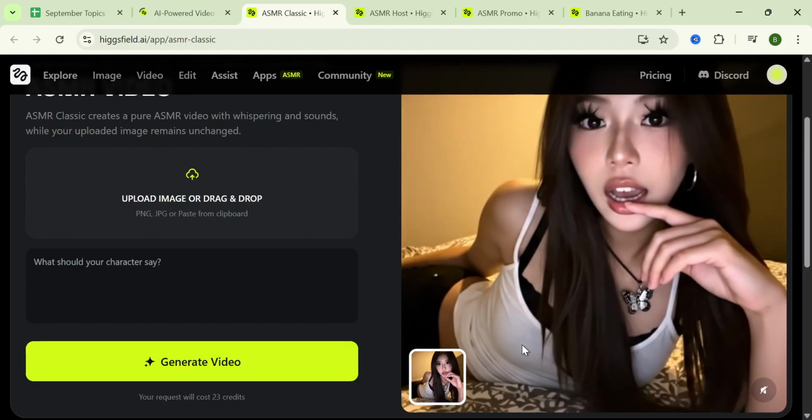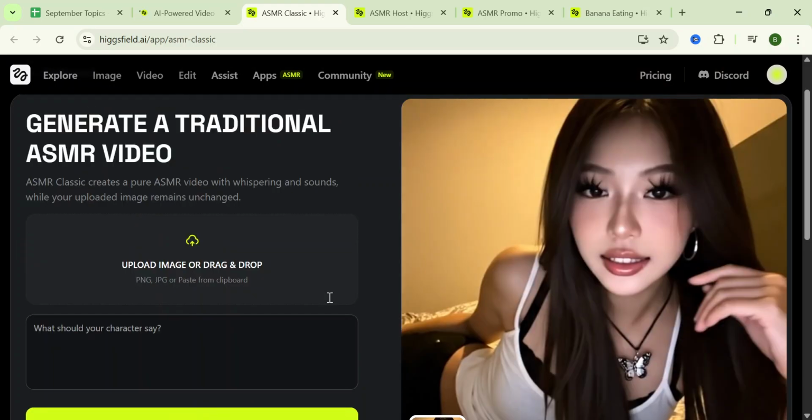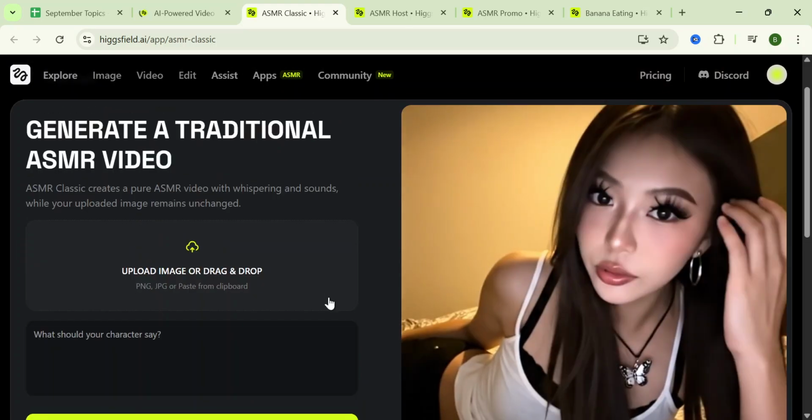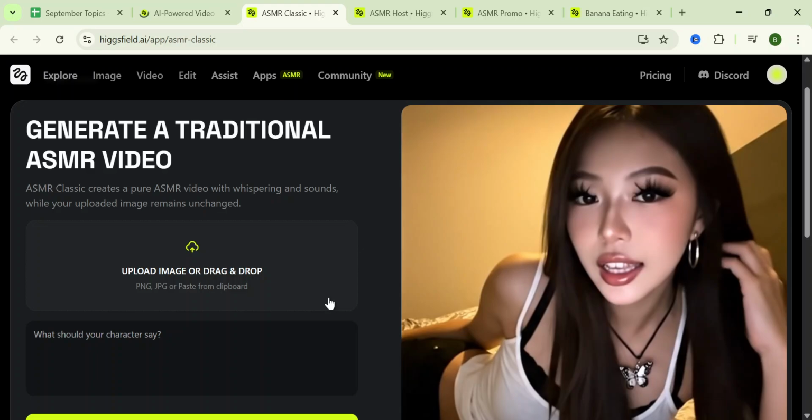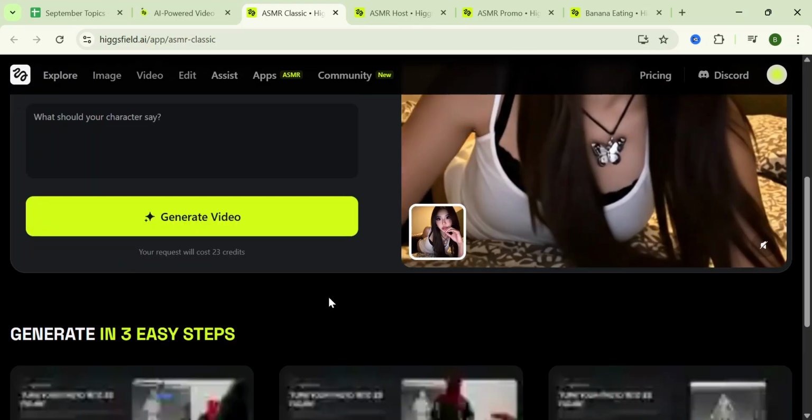So that's it guys, this is how to create an ASMR classic effect. So you can also use this effect for your videos or for anything you really want to use it for.